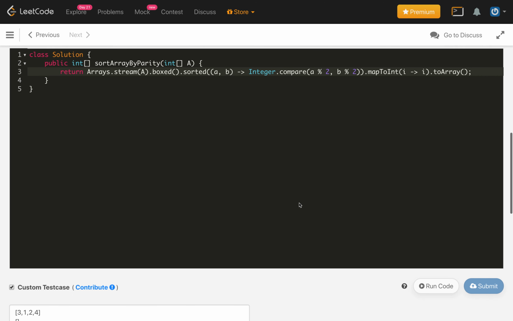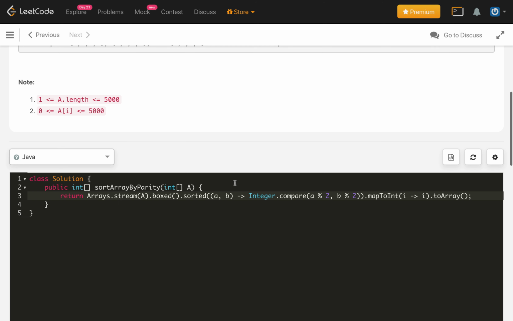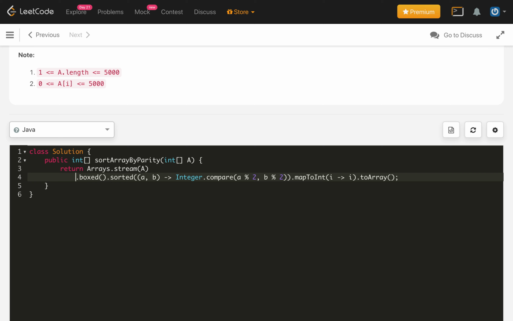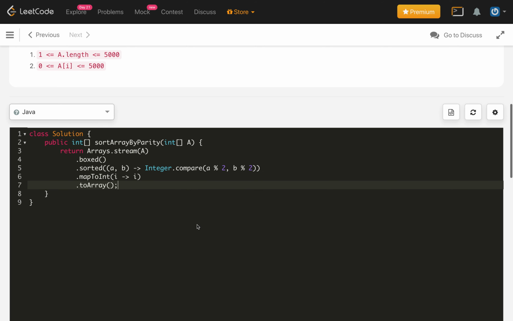So let's compile this one line code. It is working. For easier reading we can write this code like this, putting everything on separate lines. This is more readable than the one-liner, which is a very big line. Here first we make the stream, then we box from the primitive data type to the object, then we use the sorting method based on even and odd, and then we convert back to the primitive data type because we have to return a primitive array, and we collect it as an array.